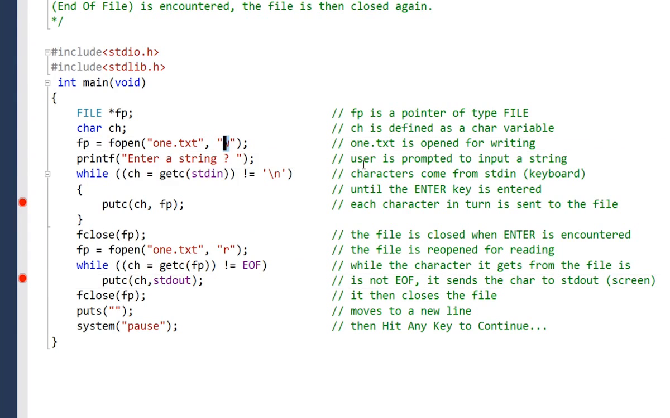Now the w means that we're going to open 1.txt, and we're going to use pretty much txt files, as we'll see. But the w means that we're going to write to that file. If the file doesn't exist, it creates it. If it does exist, it overwrites it.